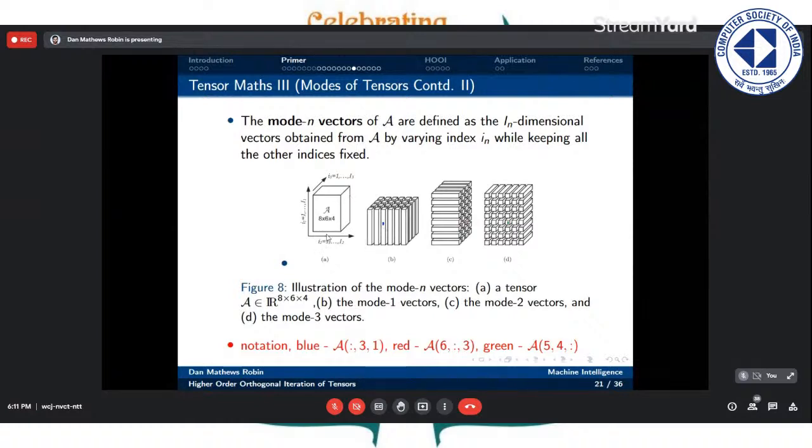For example, you take this 3 cross 6 cross 4 tensor, and when you slice it in the I1 and I2 dimensions, you get this kind of arrangement of the tensor. Whereas when you slice it in the I2 and I3 dimensions, you get this arrangement, and when you slice it in the I3 and I1 dimensions, you get this arrangement of the vectors.